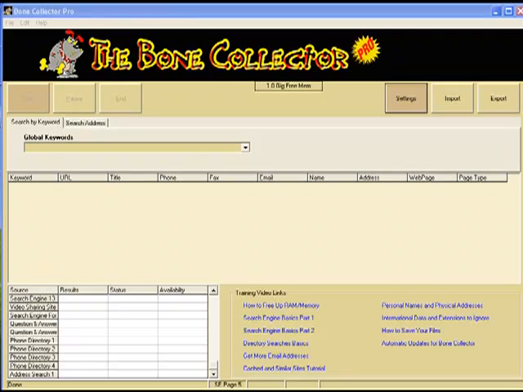And right now we're going to take a look at the Bone Collector, the Pro version. We're going to do a quick overview of all the features. We're going to talk a little bit and put it through its paces. We're going to go through each phase of it, wow you with some numbers, and then also hone in on how you can laser target the leads that you're looking for.